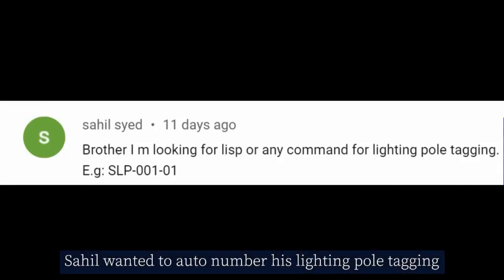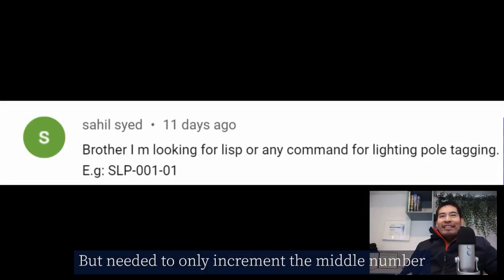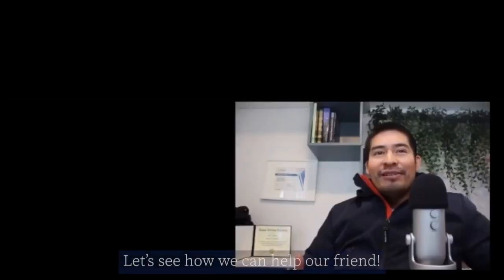Hill wanted to auto number his lighting pole tagging, but needed to only increment the middle number. So let's see how we can help our friend.